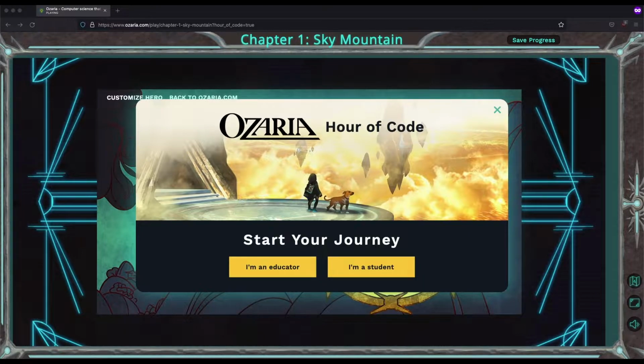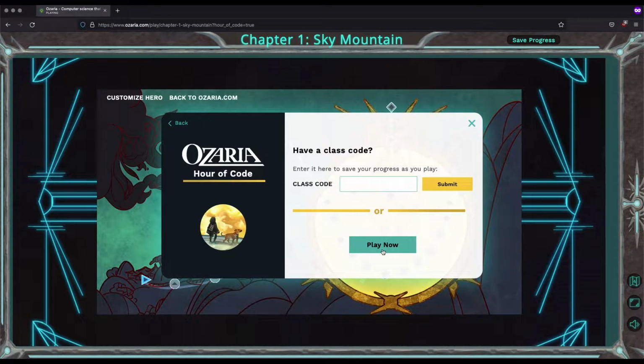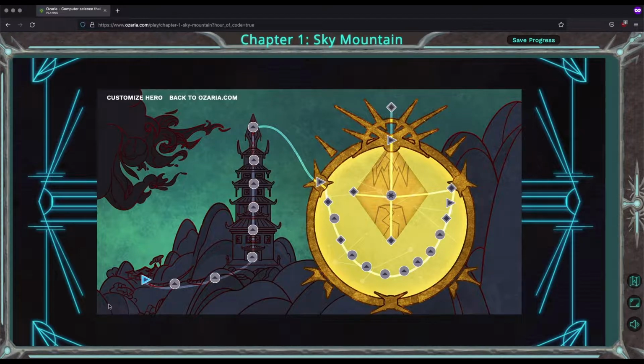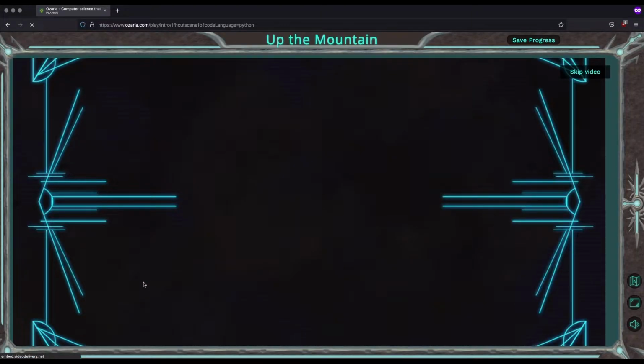You can begin by selecting I'm a student and then click Play Now. You do not need to put a class code in here, you just need to select I'm a student and then click Play Now to start a game. The game follows a storyline and has 24 levels. You can learn about your character and the game by watching the cutscene, but for now I will skip it, although this is where you will start your game.